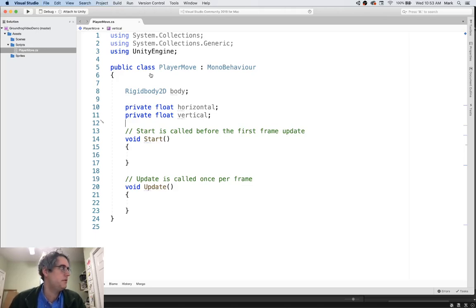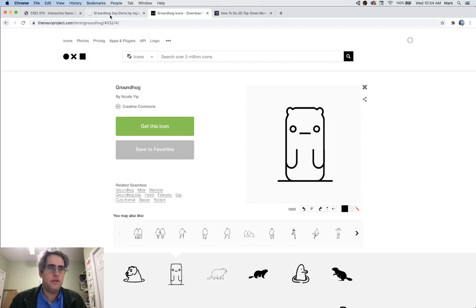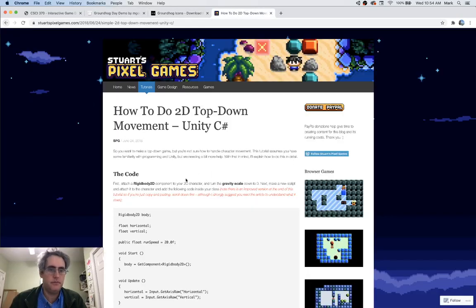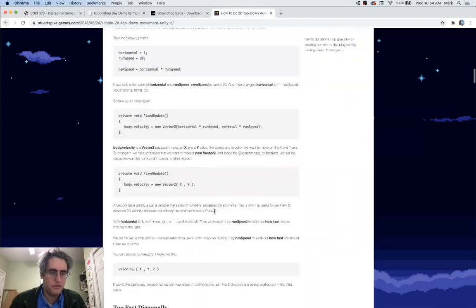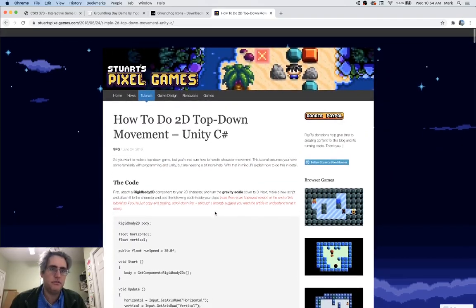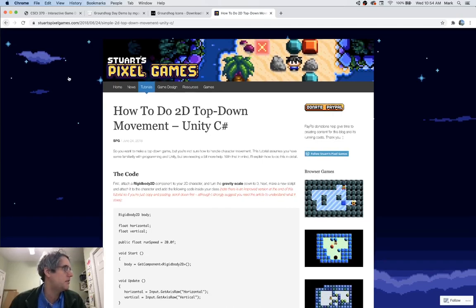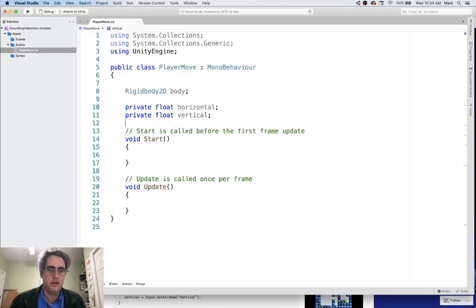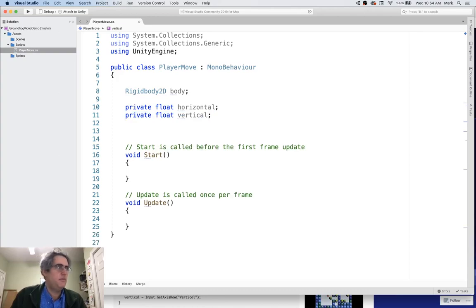Okay, so another acknowledgement of where I'm getting some information in my creation. There's a great demo out here, Stuart Pixel Games, how to do 2D top-down movement in Unity C#. So there's a lot of code that you'll find similar to what I'm implementing on this website. Please go visit it and look for more details beyond what I'm doing here. So we have horizontal and we have vertical, and I need to know how fast I'm moving. So I need a public float run speed. Let's say I'm moving at a speed of 5.